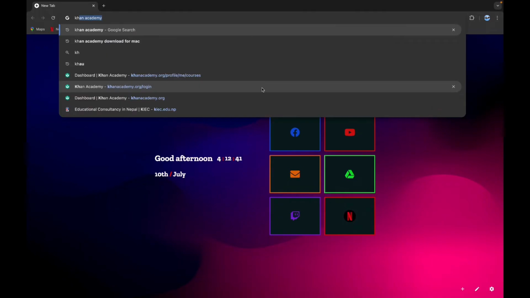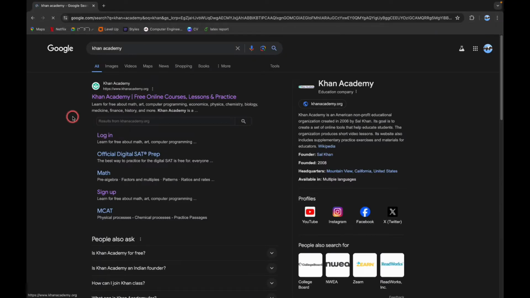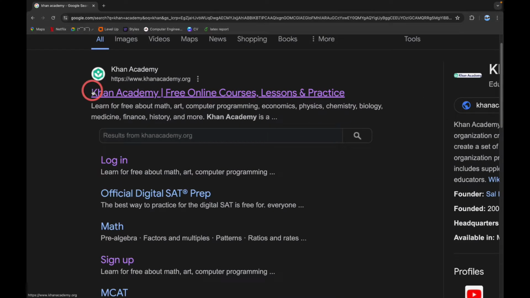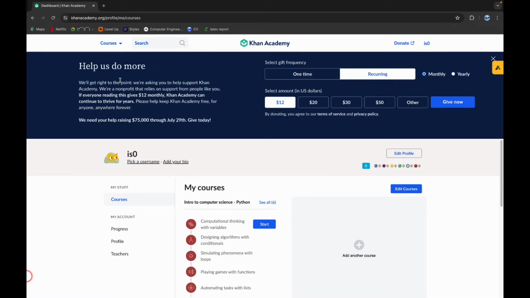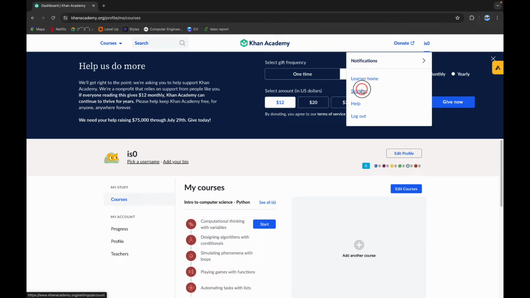Now on the search bar, type in Khan Academy and scroll down a little bit until you see this logo, click on it. Now to change your email, you have to first log in into your account. So after you log into your account, you can see your username here on the top right corner. Click on it. Now click on settings.